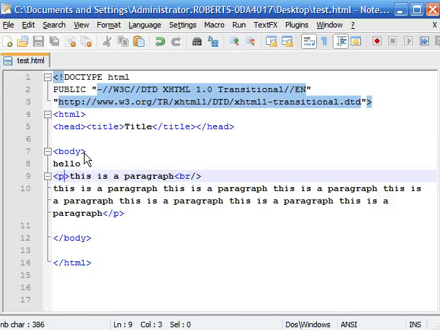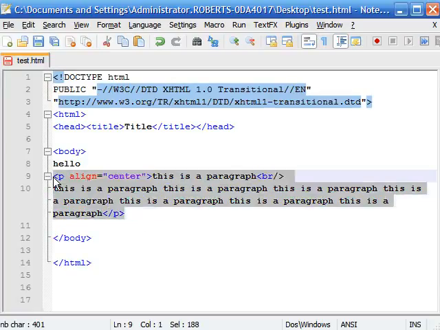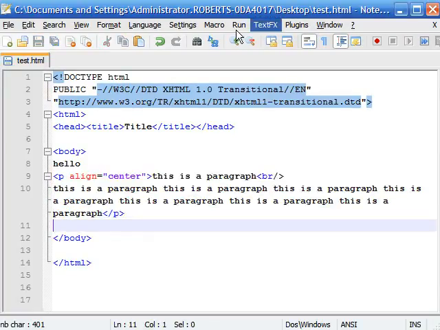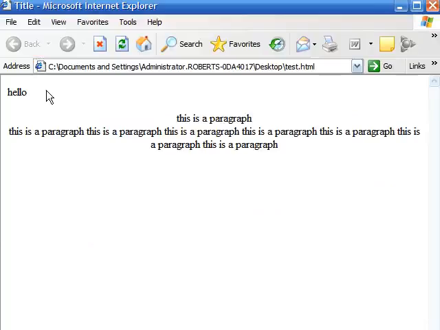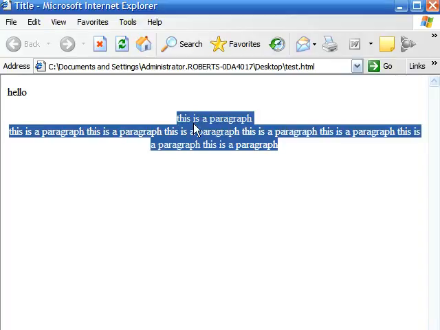So after P, type space, align, and if we wanted to align it to the center, we put equals and type center in quotation marks. Now this paragraph should be aligned to the center, so let's take a look. As you can see, this hello is still aligned to the left because it wasn't enclosed in the P tag, and the entire paragraph is aligned to the center of the page now.